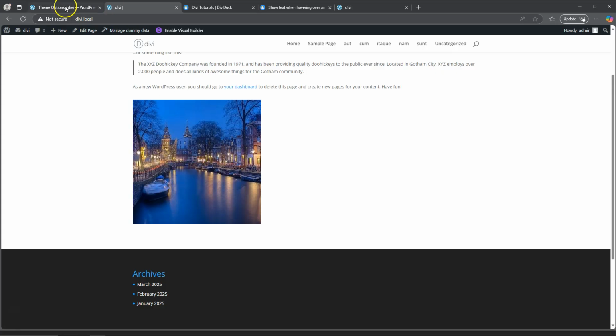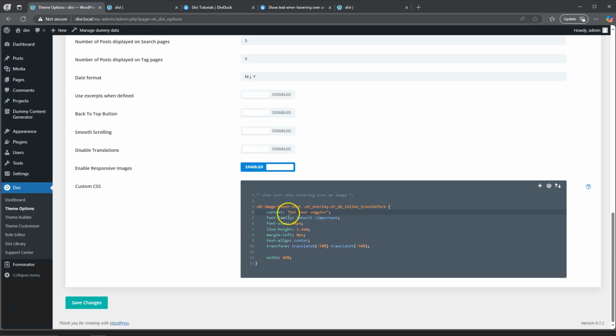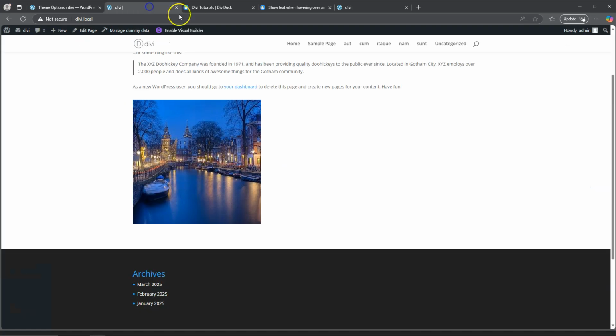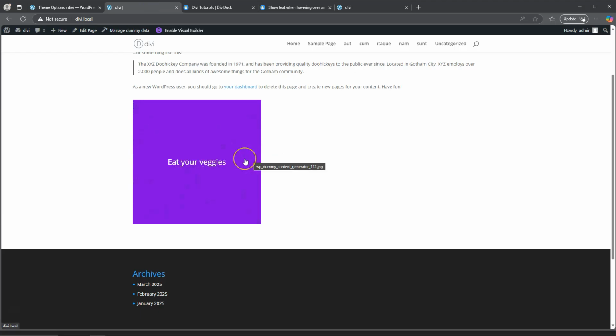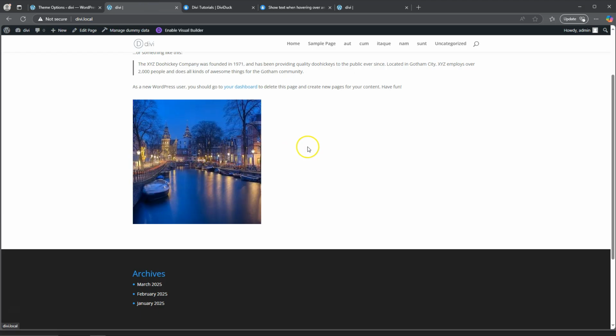Okay, so anything that you put inside here with the content, make sure it's inside the quotes, will be displayed when the person hovers over your image. All right, so that's how you can show text when hovering over an image.